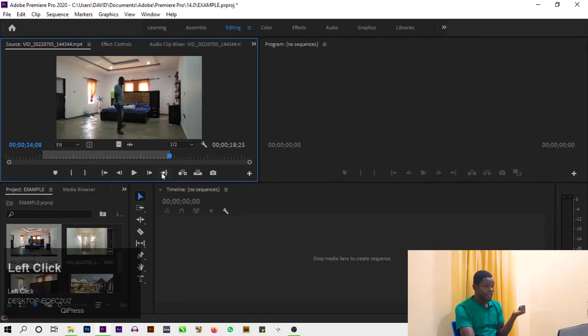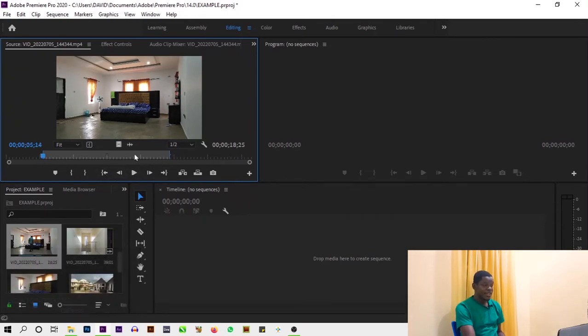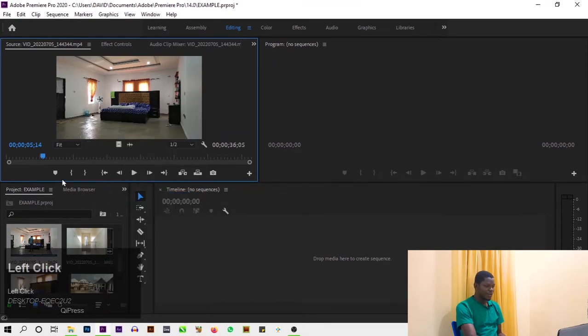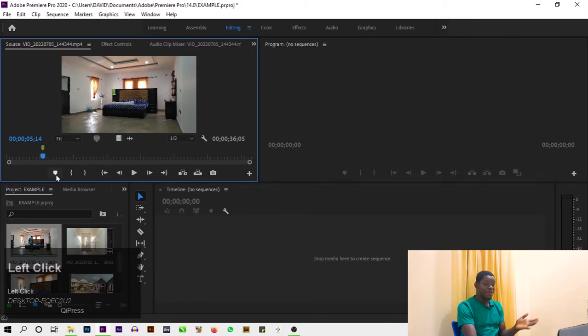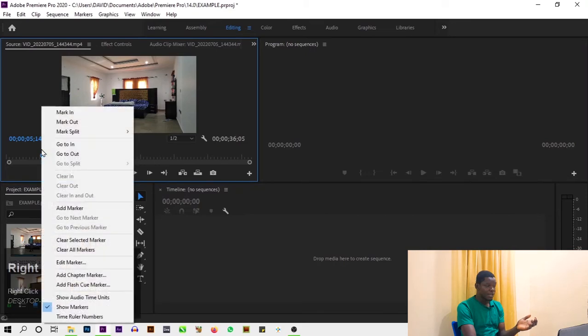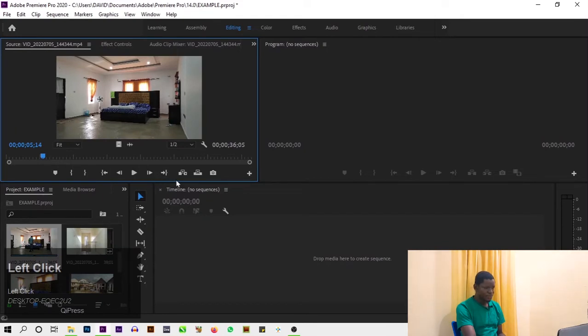If I go to in, this will be a focal point. You should just focus between this in and this out, which is why it's called in and out. I can right click on it and clear in and out. Here I decided to add a marker to mark this point, but I don't want to add a marker, so I'll click on the marker and clear it.